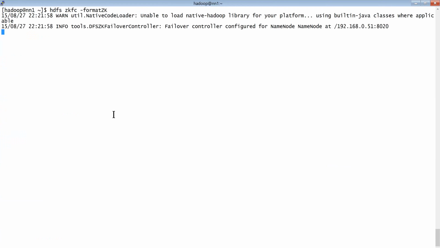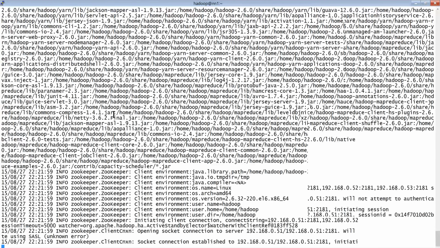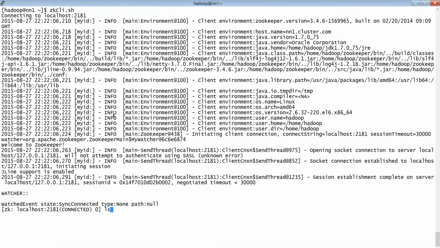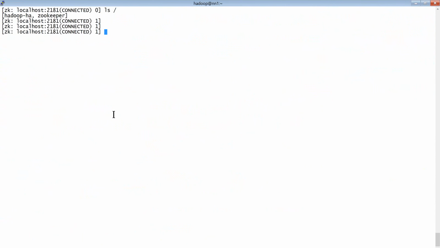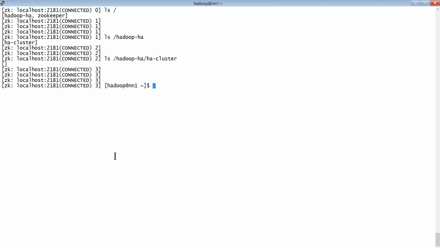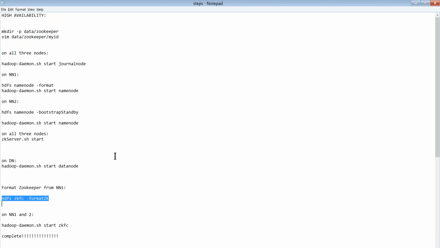The most important daemon which we want is the Zookeeper failover controller. This Zookeeper failover controller will actually help you to maintain the session state of your name nodes. As you can see, now we have got the high availability directories, and there is nothing inside this directory. Once I start the Zookeeper failover controller, it will put the data inside this directory as well.